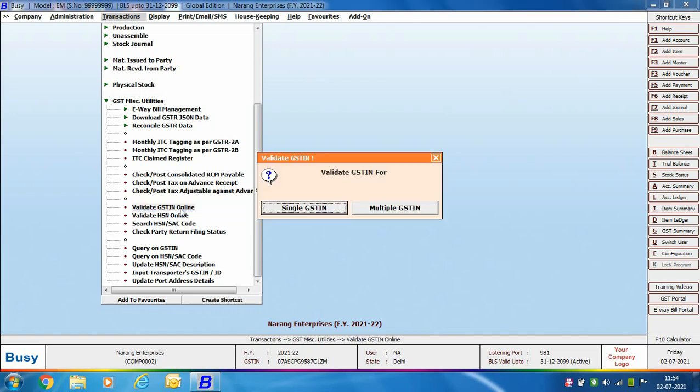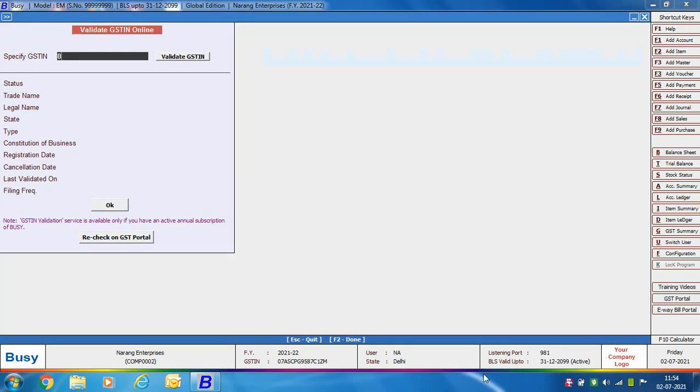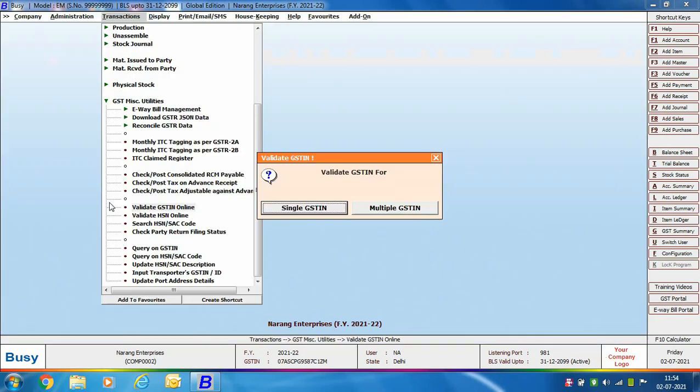On selecting this option, this is asking, do you want to validate a single GSTN or multiple GSTN? We are selecting the single GSTN option. Specify the GSTN, click Validate GSTN button, and you can see this is showing its complete details. At the bottom, a Recheck on GST Portal button is provided, using which you can reconfirm these details on the GST Portal.